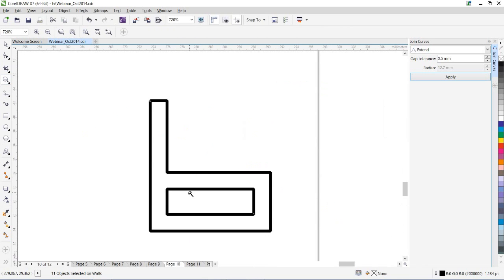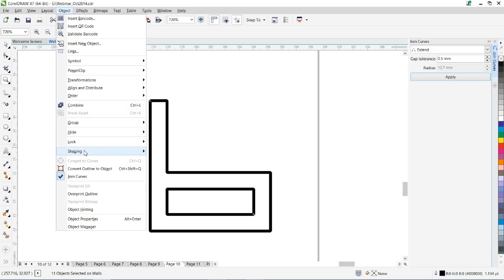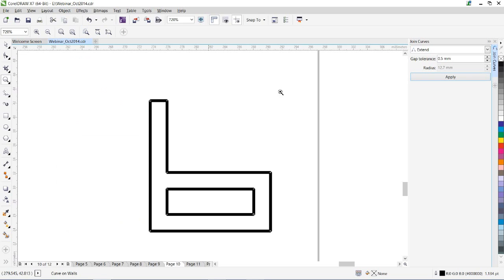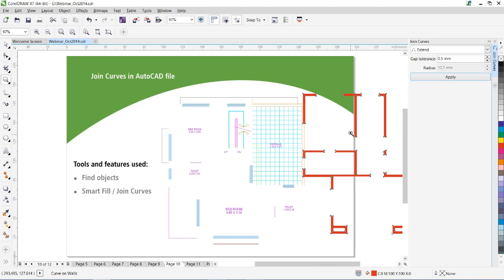The only thing we need to understand is this particular curve and this particular curve are two different curves which need to be combined together. So if you look at this, CorelDRAW has joined the curves, joined the nodes, but it has kept all the objects separate. So total 11 objects are there on this walls. So with Control L or Objects, Combine, I'll just combine all of these 11 objects to make one object, and now I can fill this with any color I want.